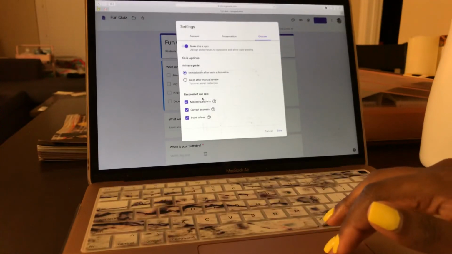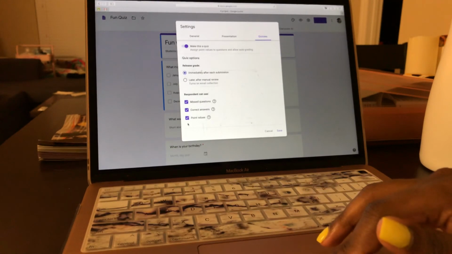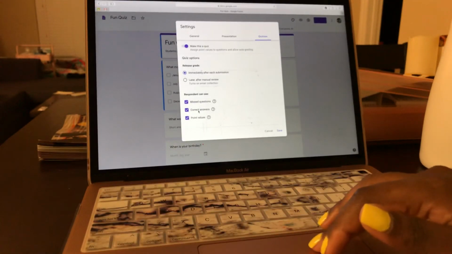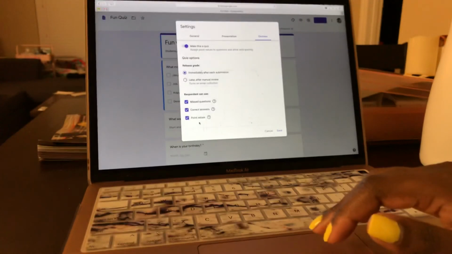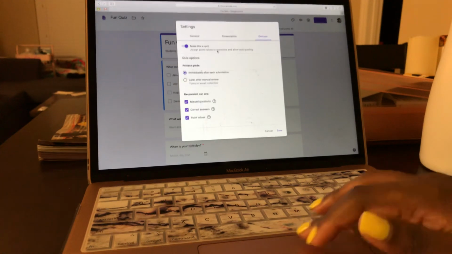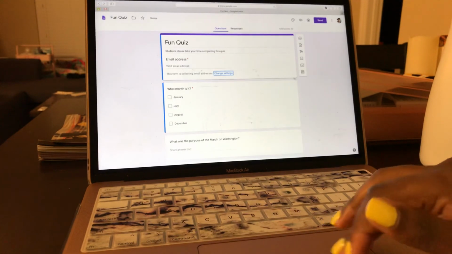Now, if you're allowing students to take it multiple times, I would uncheck these, because if they bomb it the first time, they've seen all the questions they missed and the correct answers, so of course they're going to pass it the second time. So pretty much it's just up to you how you want to set your quiz, and that's pretty much it.